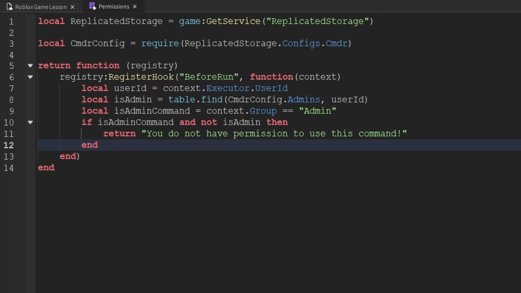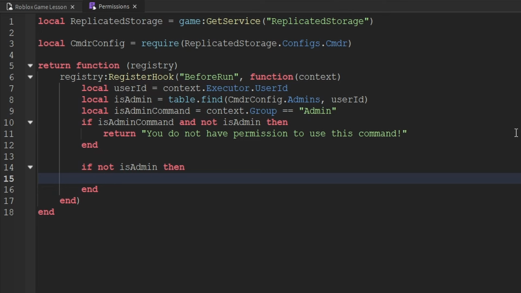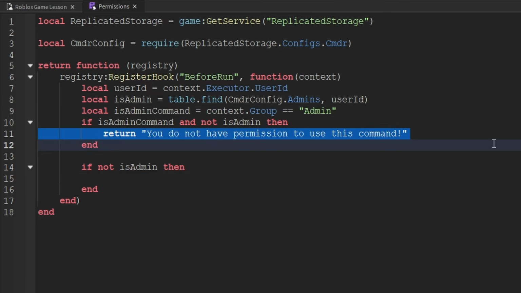Now that we've created that if statement, we are pretty much fully finished with creating this hook, but there's one more thing that we want to do. And now what we're going to do is effectively set up the logic for preventing players from using Cmdr's default commands. And to do that, we're effectively going to lock all of those commands to only admin players. So we're going to say if not isAdmin, then, and if the player is not an admin, then we're going to go ahead and simply just return the exact same message.